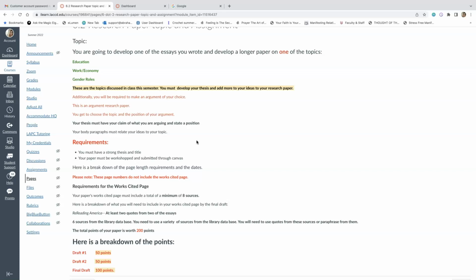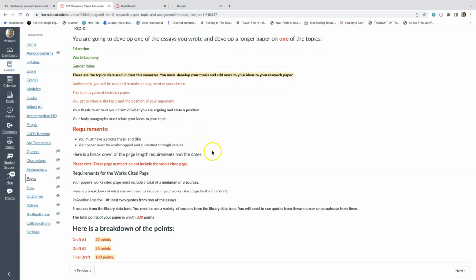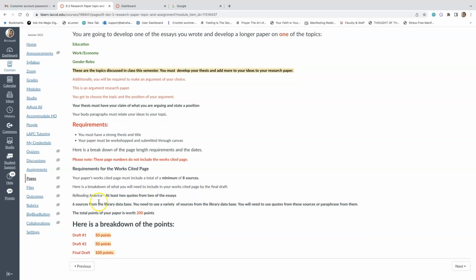Your paper is going to have different requirements than your essays, because this is a research paper. Your paper's works cited page must include 8 sources. Here's a breakdown of what you will include in your final draft. You need to use at least 2 quotes from 2 essays in Rereading America. 6 sources have to come from the library database. You need to use a variety of sources from the library database. I do have videos on the library database that I made for you, so you can use that as a reference. You will need to use quotes from these sources and paraphrase from them as well.